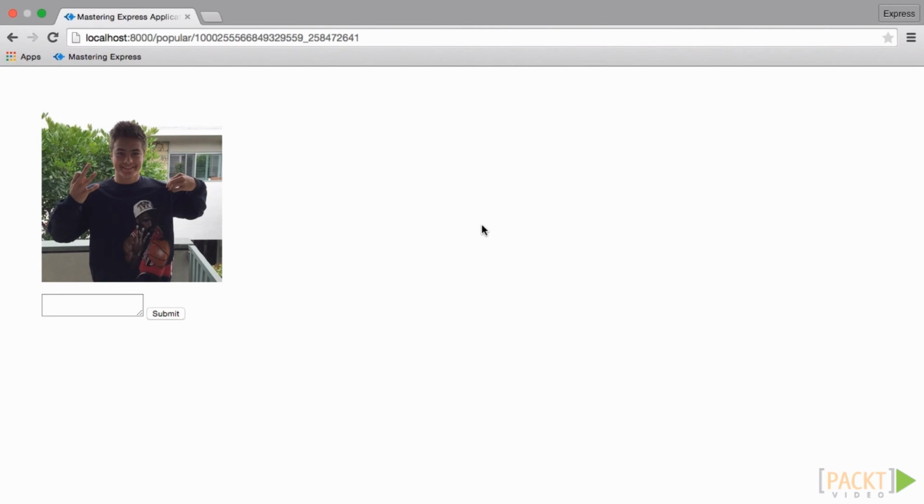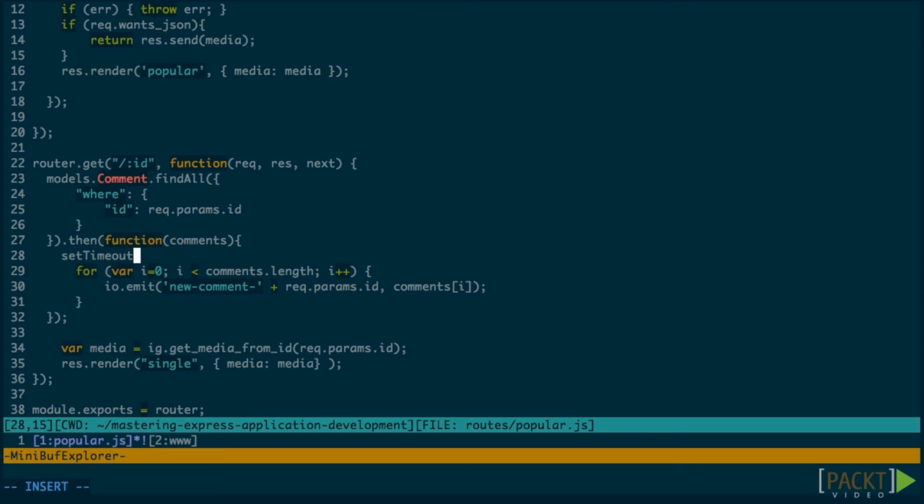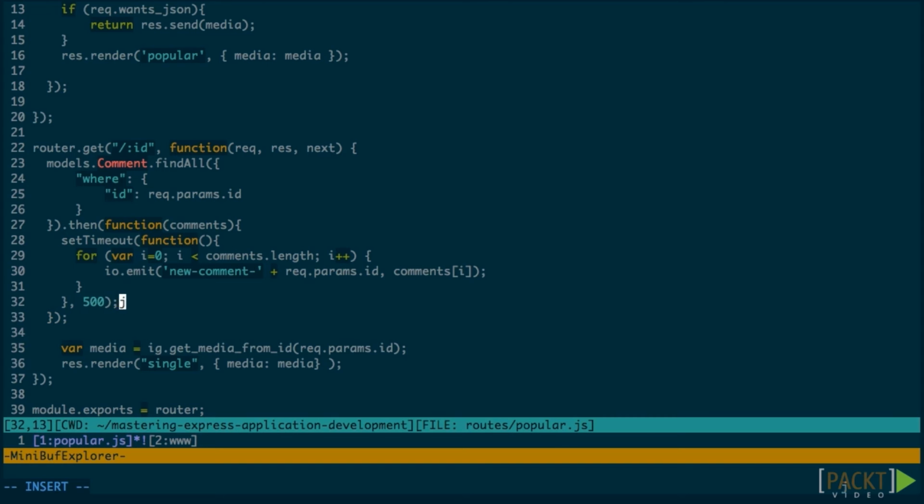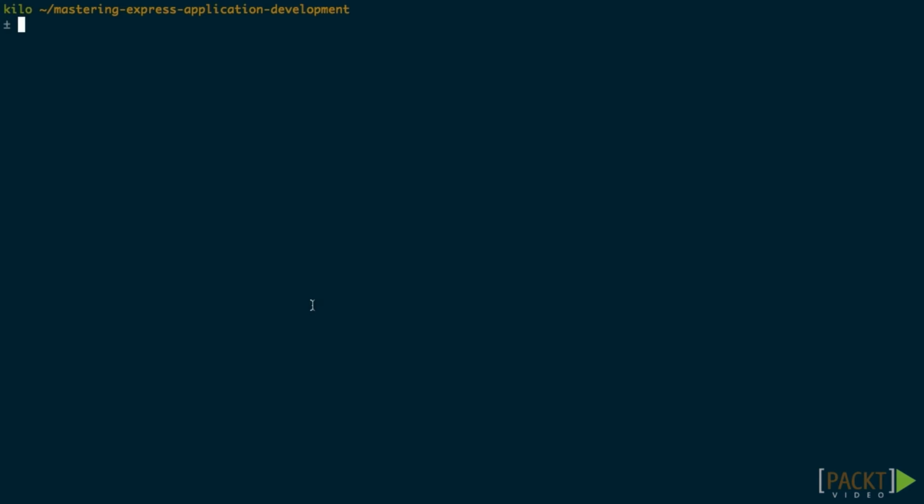The reason that didn't work is that the SocketIO events are being emitted before the page can be rendered. To fix this, what we can do is set a timeout. This means the SocketIO events won't be emitted for 500 milliseconds after the comments are fetched from the database. This should be enough time for the page to render, and for SocketIO and the client to connect to the server. Let's see if that made any difference.